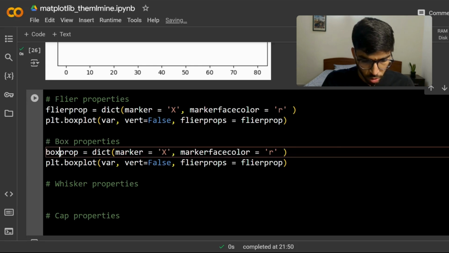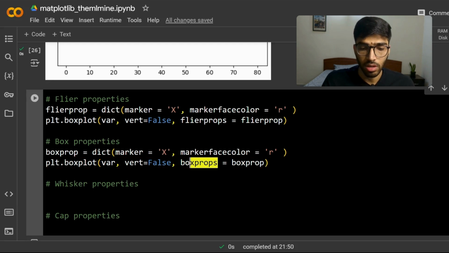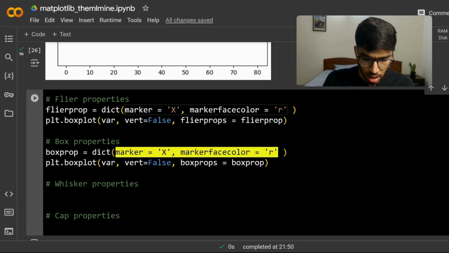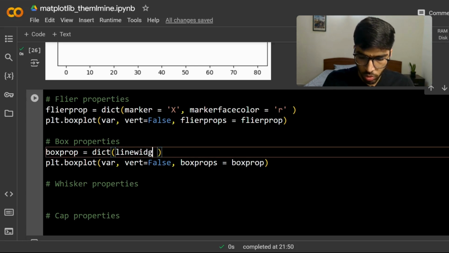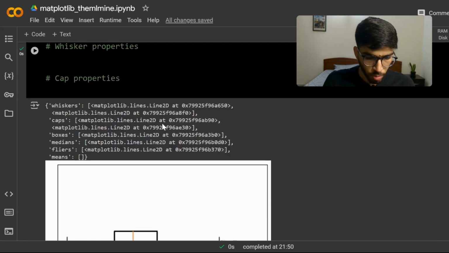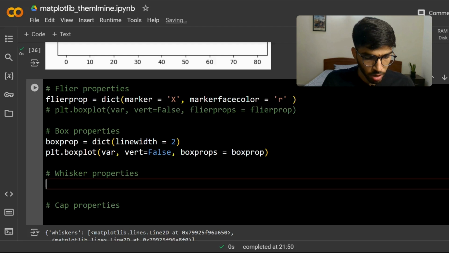So that's boxplot. I can provide it here. This option name is always boxprops. It is defined, you can't change that, but the dictionary name you can always decide on your own. Now for box we don't have any markers, so I'll just use line width and say, let's say it's equal to 2. Let me see. So yeah, now the line width of the box changes. Also, I don't need to plot it every time. I will just show you how you can do it in one go.